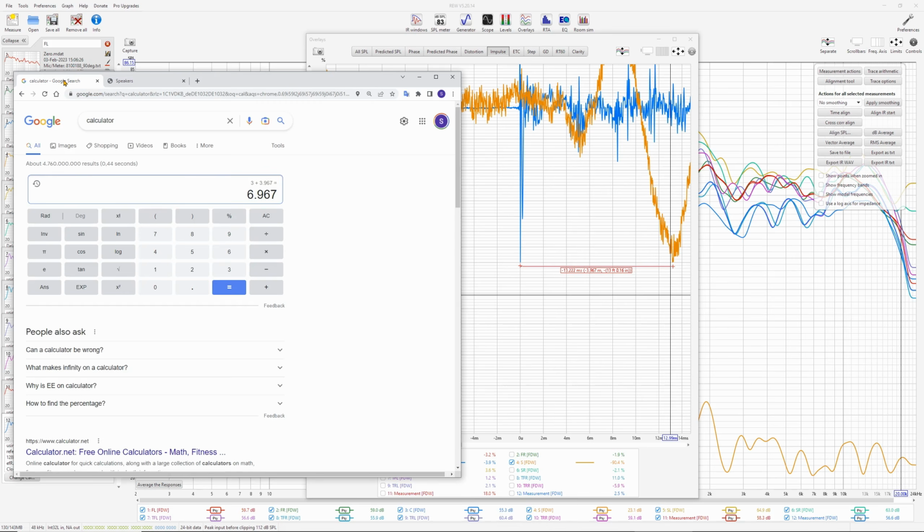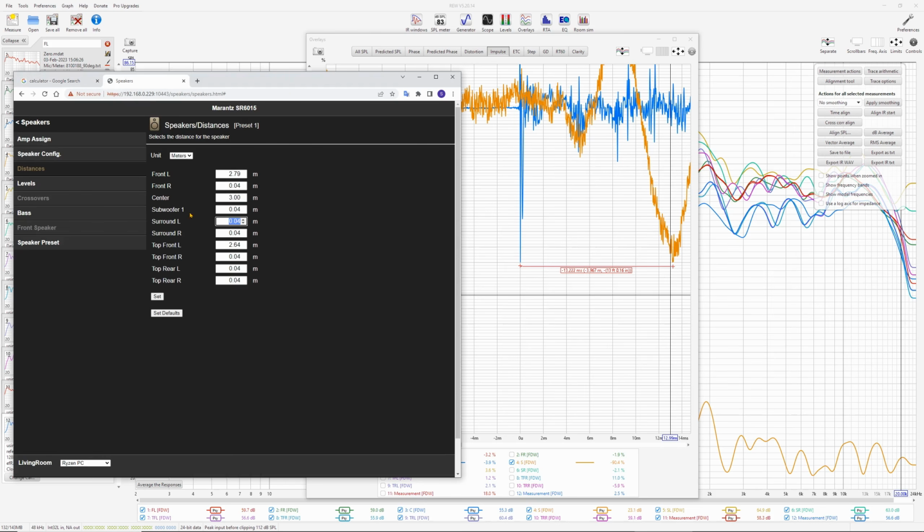What was the number? 6.97. It's not going to let us enter that. The reason being, it cannot be more than 6 meters more than the other speakers. So because these are still 0, it will not accept 6.97 yet. As you see, it will accept only 5, maybe 6, yes, and then you increase.